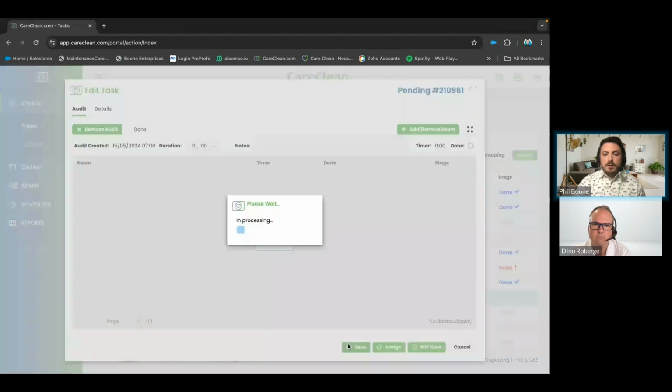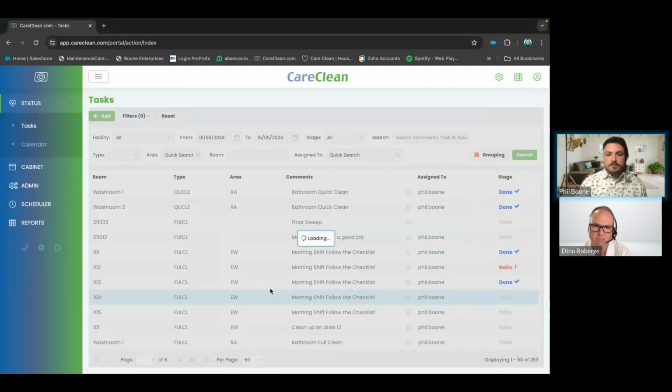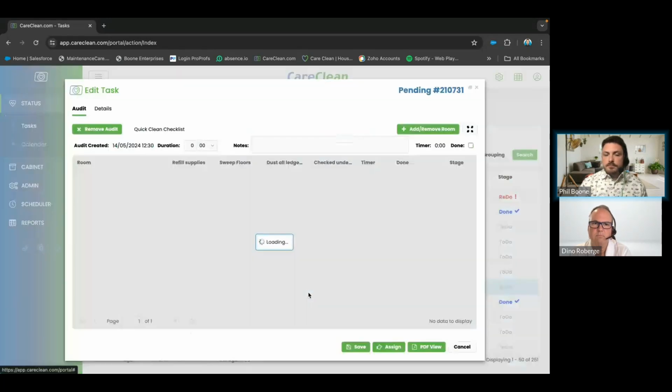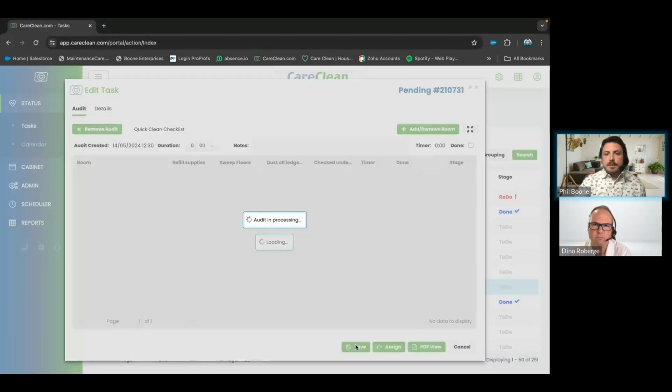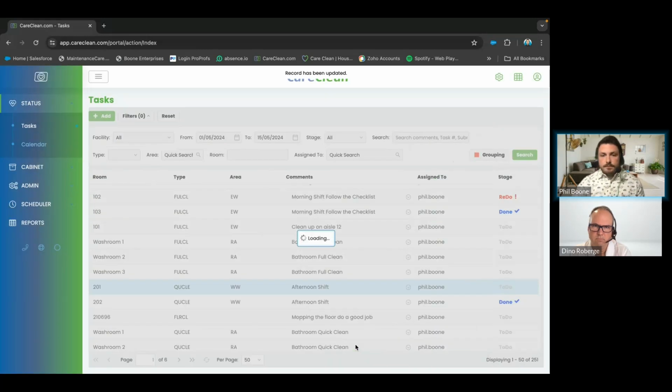I then can go to another member of my team in another window. And let's go with the afternoon shift. I can then just add the rooms like before with the simple checks, and I hit save, and the notification is sent across to all parties.